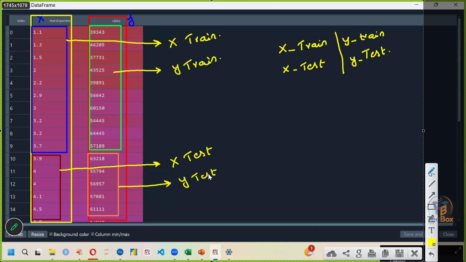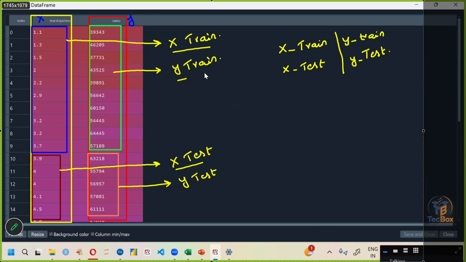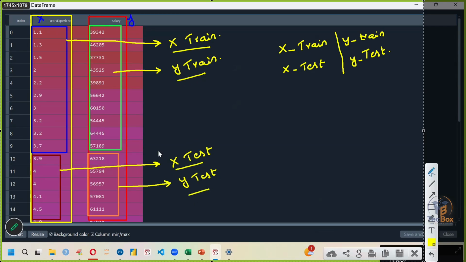Okay. So now, if you see, this is the complete data set. We had first split it into independent variable and dependent variable. And now we are splitting the data into four parts: X train, X test, Y train, Y test. So what is this X train and Y train? If you see, this is all training data.